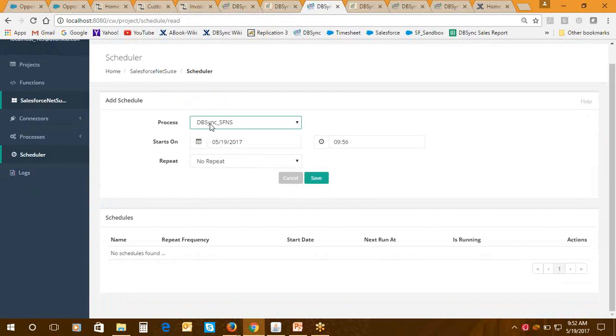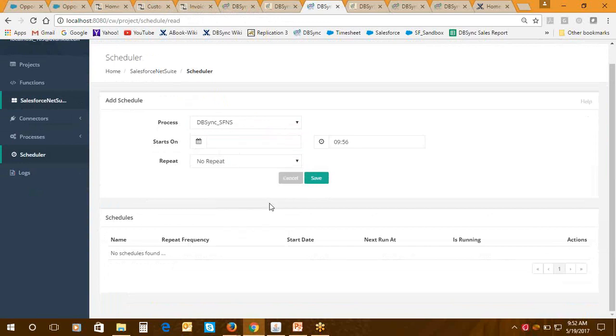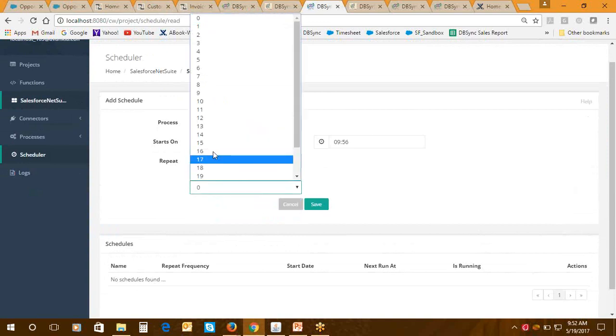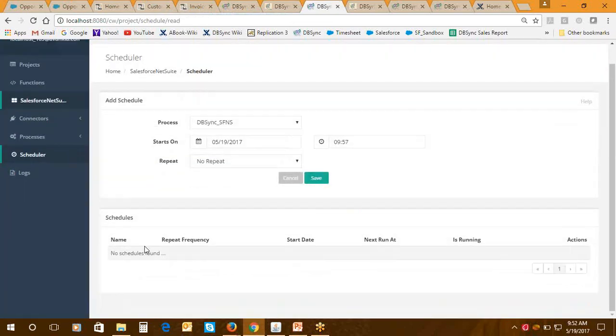In this case, one of the processes I'm trying to execute is DBSync Salesforce to NetSuite. You can configure when it should be started and what the scheduler interval or time interval should be. You could run it every minute, depending on the amount of data we're trying to push or the use case we're trying to automate. We configure these accordingly. So let's say if I were to schedule it to run every 1 hour, once I hit save, the job gets saved here.